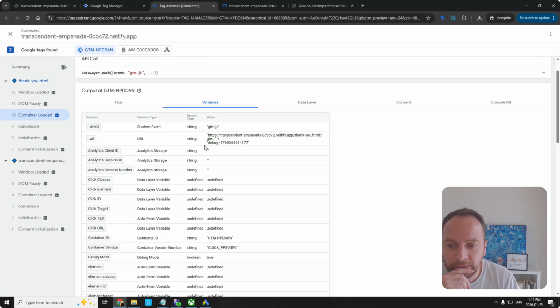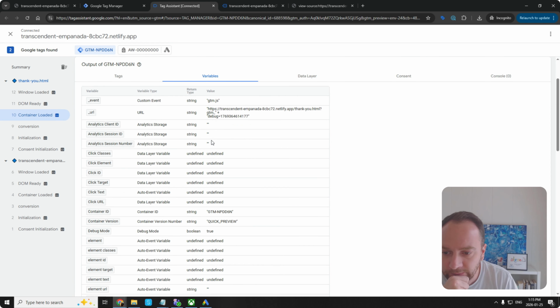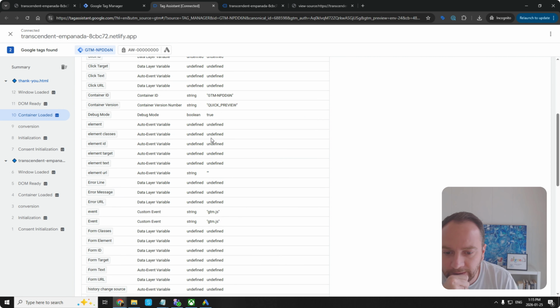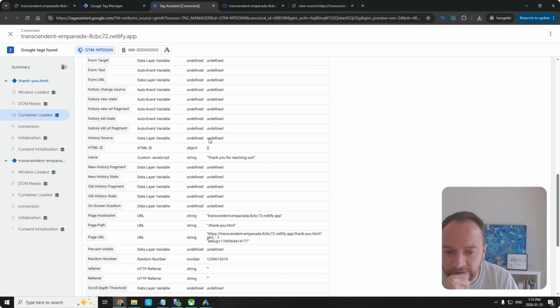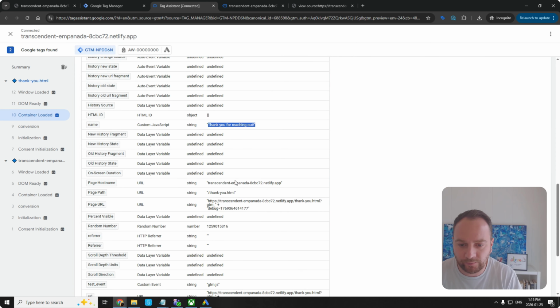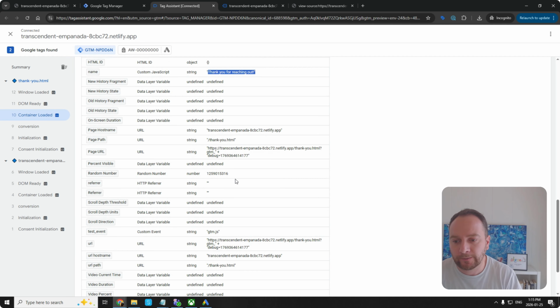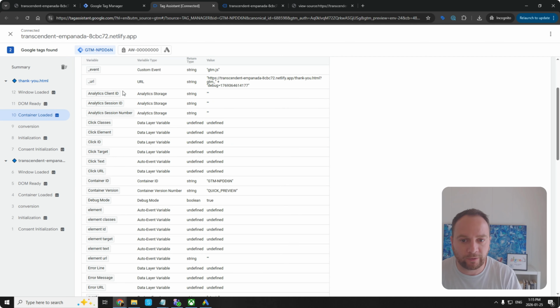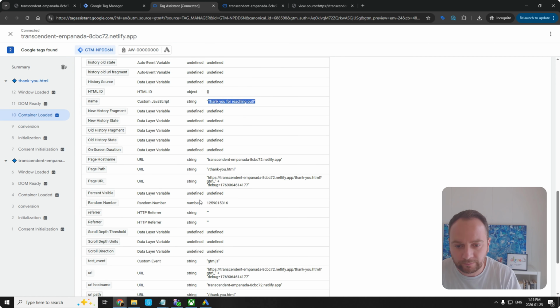Okay, GTM fired. The URL was grabbed from the URL area in the browser. Container ID, these are all default standard things. You can see we've got a custom JavaScript variable that I created before. I called it name. And then I'm grabbing the string, thank you for reaching out. So a lot of things are loading from a variable perspective when the container loads.